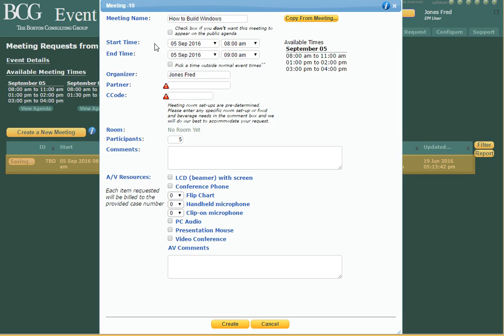This meeting I would like to start at 8 o'clock and go until 9 o'clock. Please note that the available times shown on the right-hand side assume a meeting of a certain number of participants, that is 1. But if I change my participants to, for example, 50, you can see that because there is no room in the entire hotel that can take 50 participants, no times are shown as available.